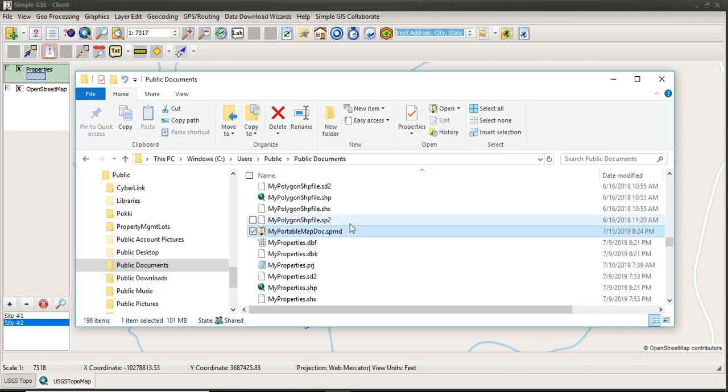Now, if your client has the Simple Map Viewer application installed on their machine, and you send them this portable map document through some type of shared Dropbox or cloud sharing file service, or depending on the size, you may even be able to email it to them, as they get this file, they can simply double click on it to open it within the Simple Map Viewer application.